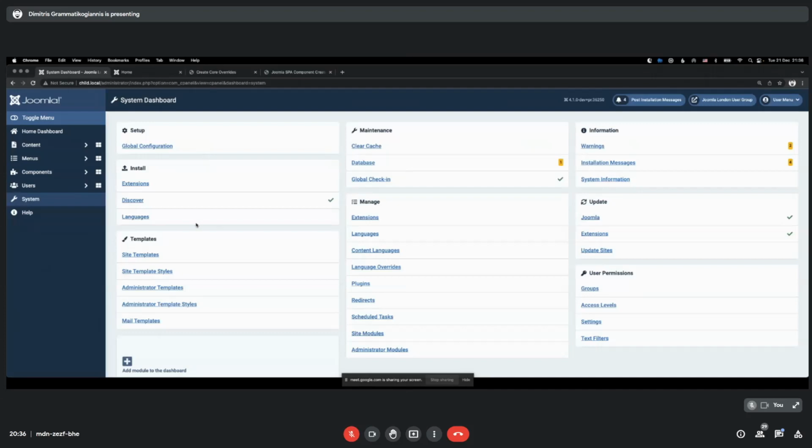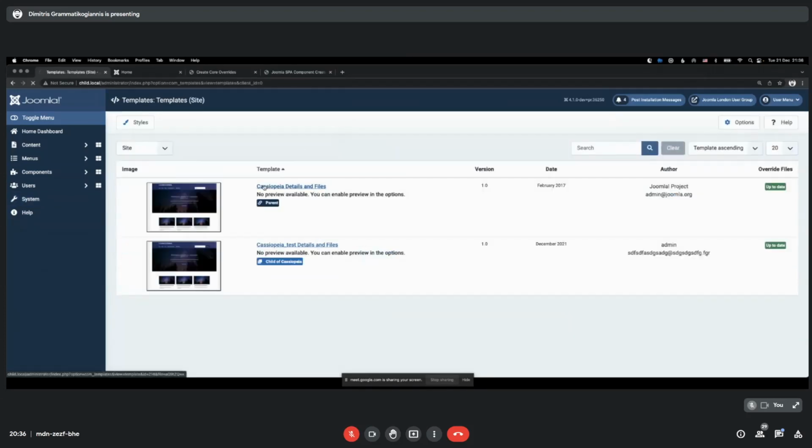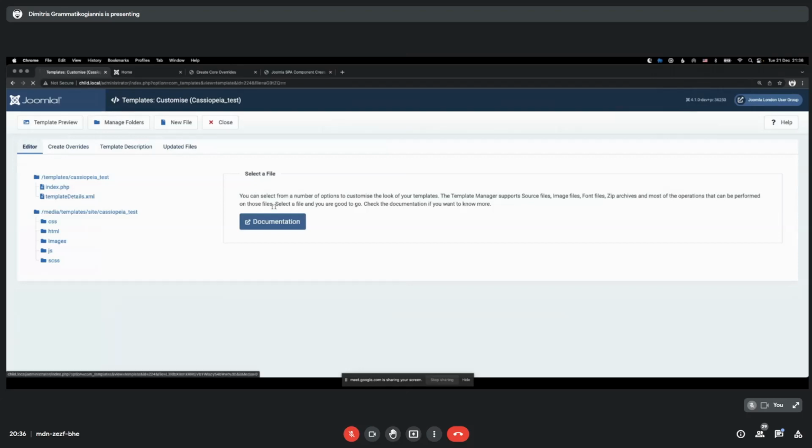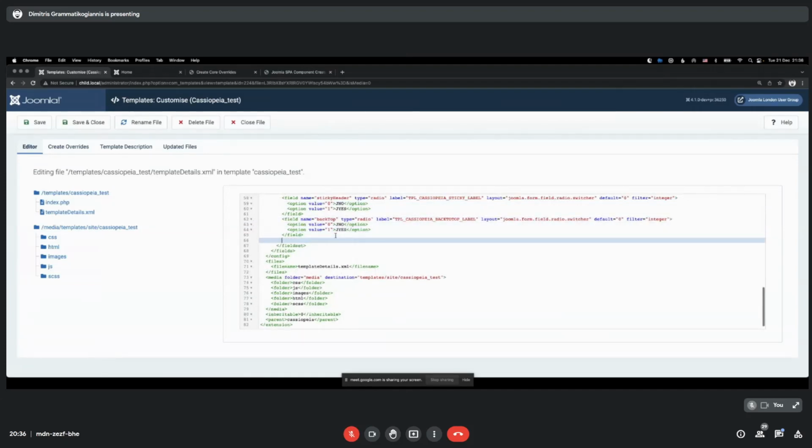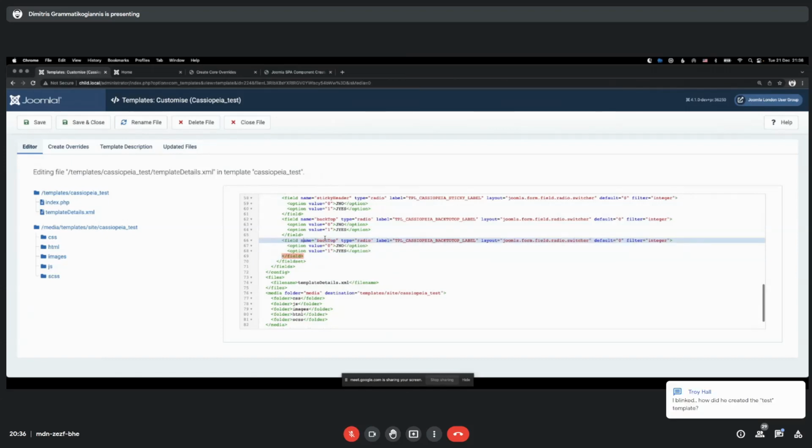Again, with the template XML, templateDetails.xml, you can do one more interesting thing. So you can take one field, right? And you can say my JS. I want it to be a text area.